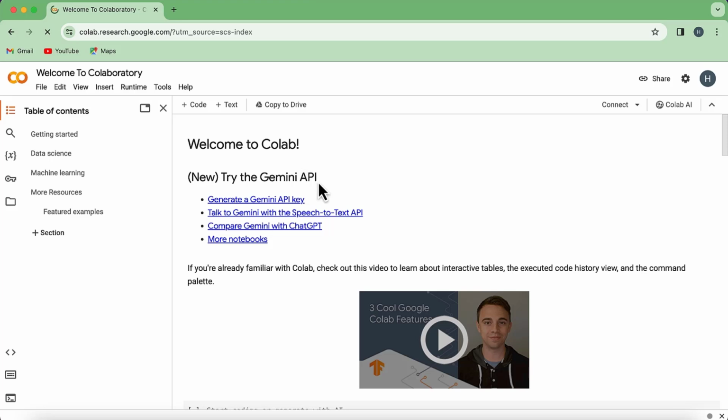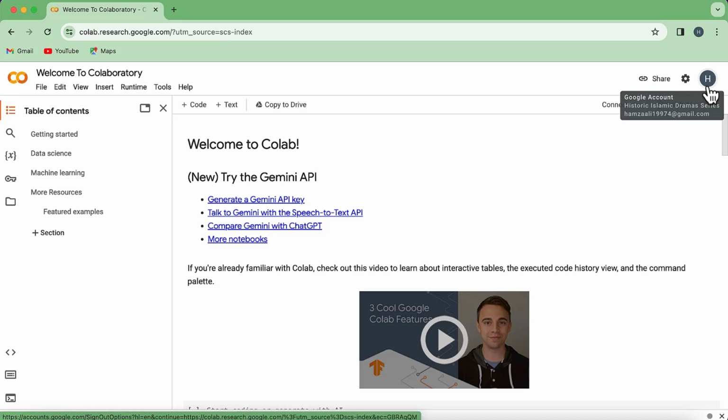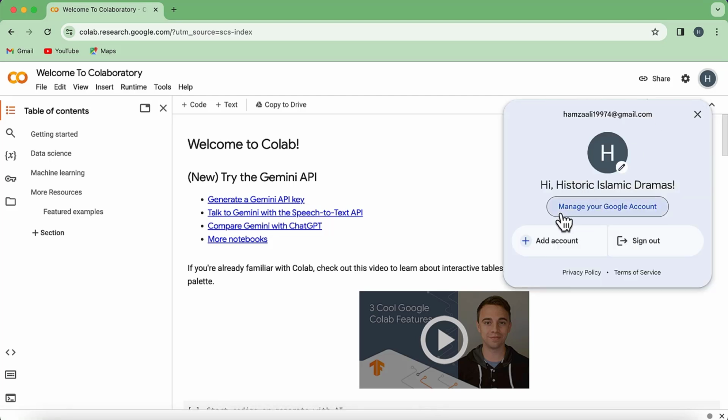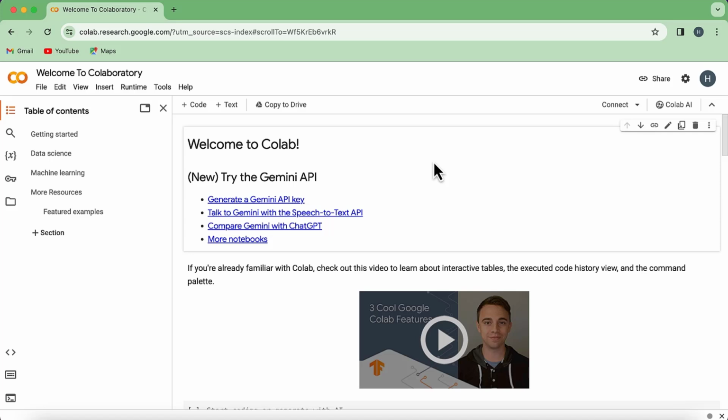So this is the page which you will get if you are using it for the first time. And here at the top right corner, you need to attach your Google account with this platform. Otherwise you won't be able to use it. So I currently logged in using my email address. So that is the basic interface of this Google Colab, and here you can run powerful Python code and use all the powerful Python libraries.